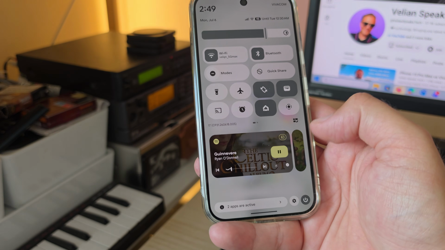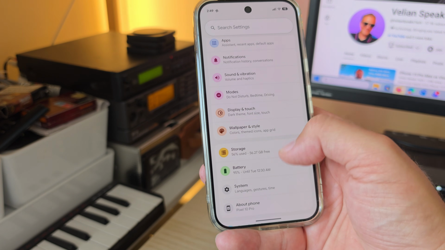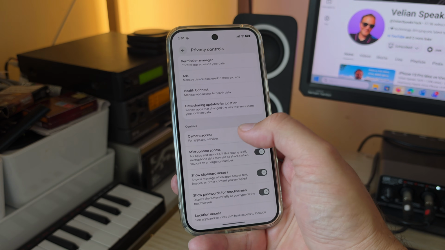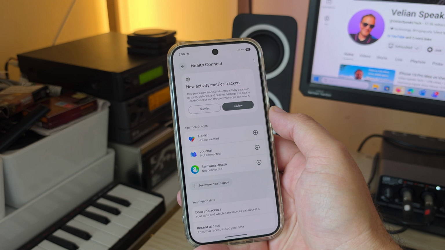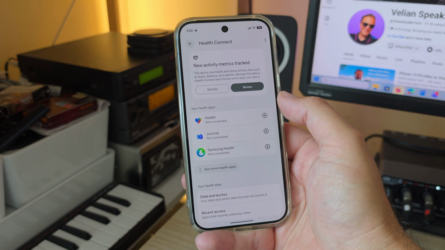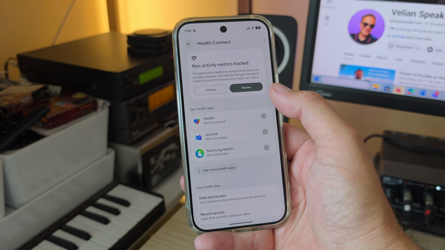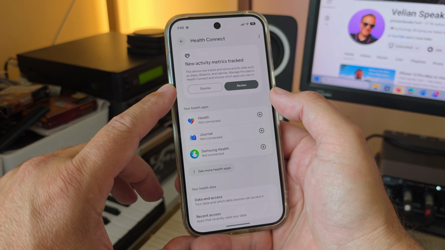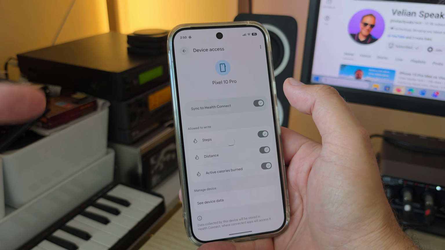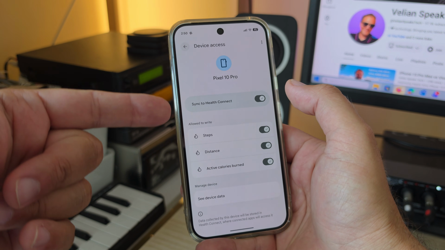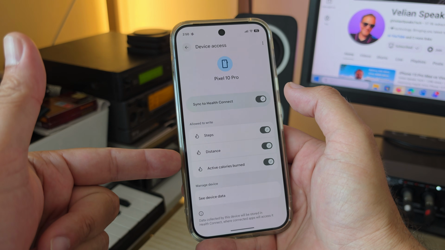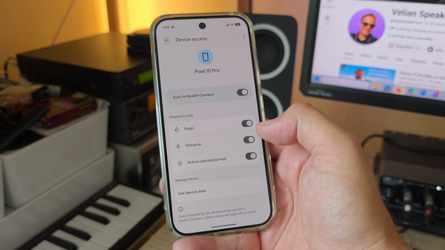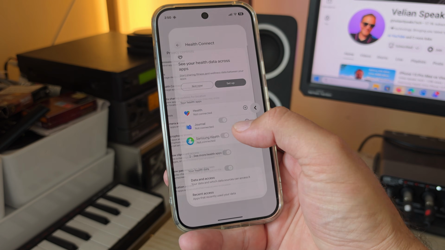Okay, there are a few more things. So let me just go back inside the settings, and I'm going to scroll down to security and privacy. Now I'm going to scroll to the privacy controls, and I'm going to click Health Connect. Now you can see my phone is telling me, hey, new activity metrics tracked. So the device now tracks and stores activity data, such as steps, distance, and calories, which wasn't the case before. So now I can click review, and this is going to be my device, and now I have distance and also calories, which wasn't the case before. So you can decide to just turn this on and off if you want to do so.